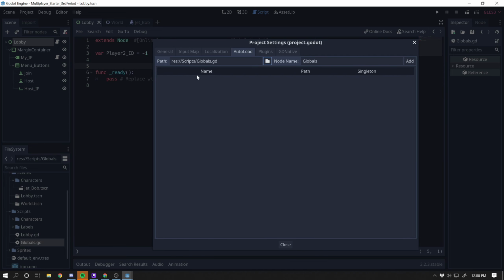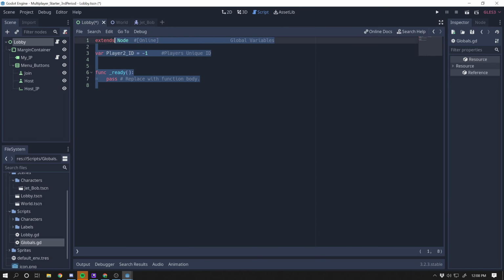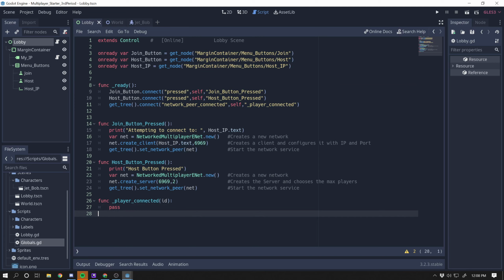This is the path to that script we just made, and we're going to click Add. Now every script has access to that because it's a singleton, and I'm going to click Close. So we now have access to anything we put on this page on every single script. So let's go take a look back at our lobby here. Now we can finish storing this ID so everybody can have access to it.